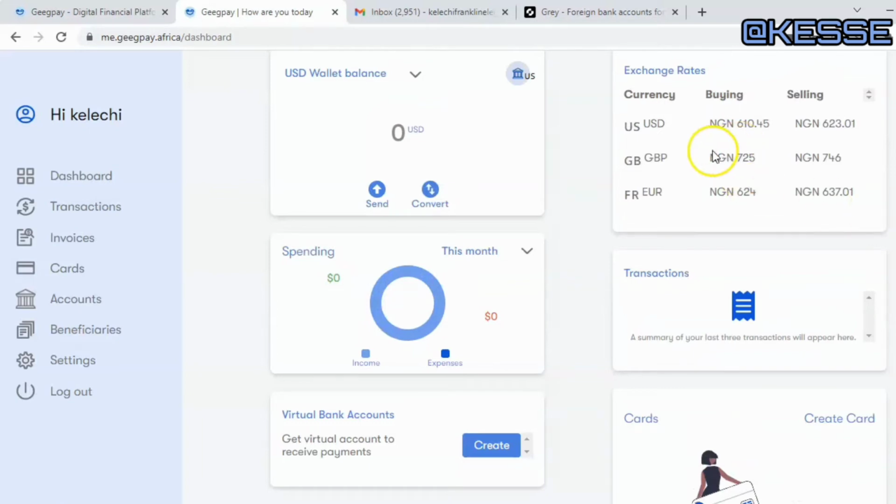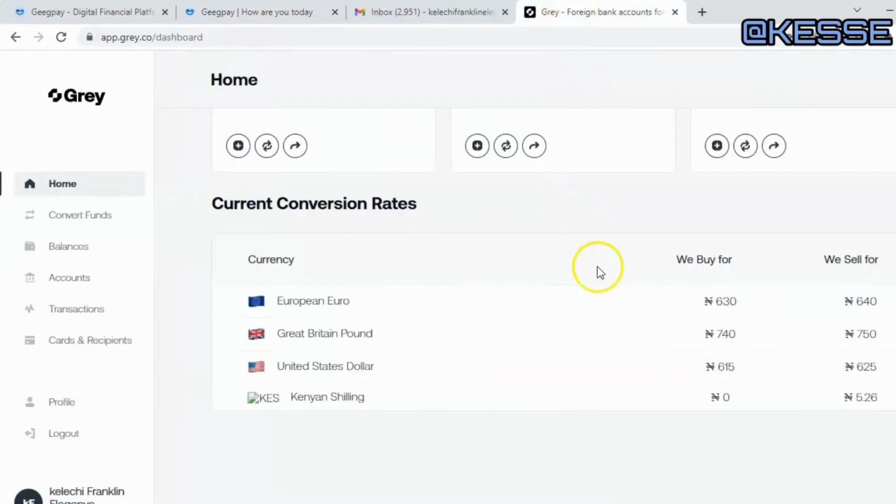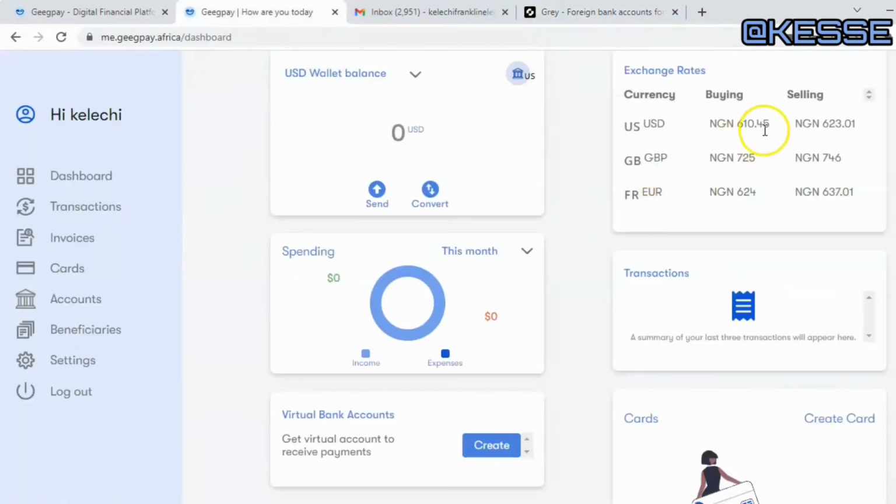And they have the same rate as Grey.co. If you look at the account rate here, for USDT they are buying at 610 naira, and they are selling for 623 naira. And if you go to Grey.co, you see that it's still the same thing. Grey is buying for 615, and they are also selling for 655. You can see it's quite similar.